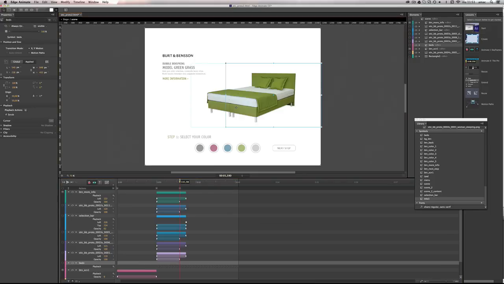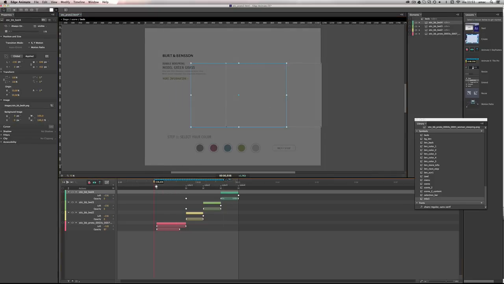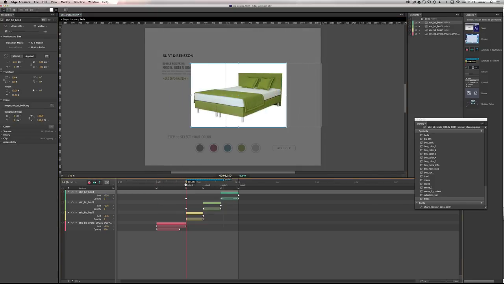In our symbol beds are basically all the colors of the beds that we like to use. As you can see, if I click on it, this is what happens. This is the first bed, it's animating in. And then we have a label which is called color 1. And we have a label color 2, color 3, and color 4. That's pretty basic, pretty straightforward.